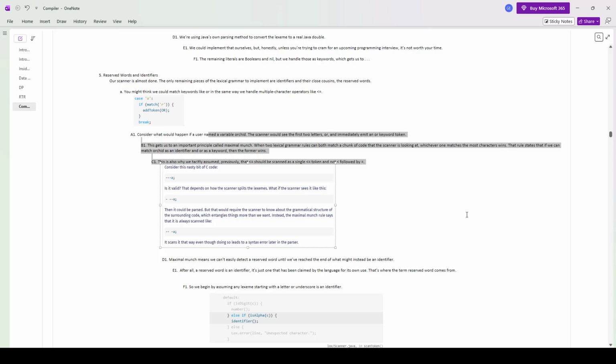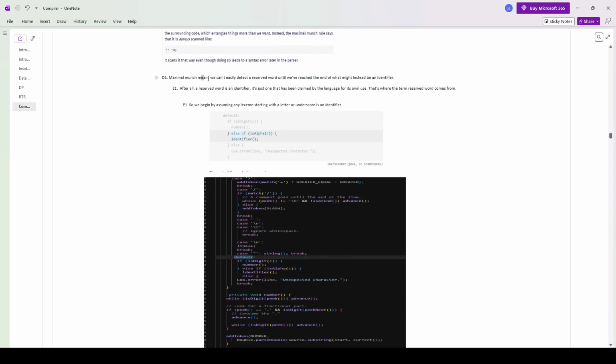Maximal match means we can't easily detect a reserved word until we've reached the end of what might instead be an identifier. After all, a reserved word is an identifier. It's just one that has been claimed by the language for its own use. That's where the term reserved word comes from. So we begin by assuming any lexeme starting with a letter or underscore is an identifier.